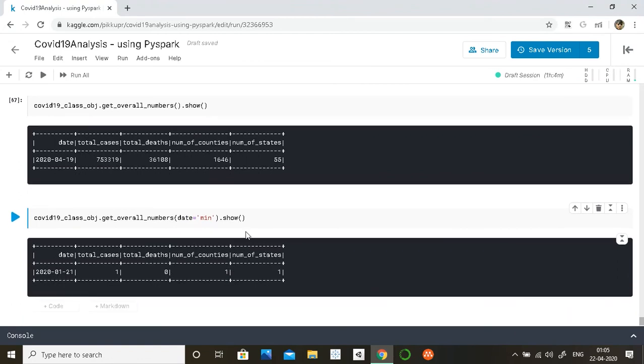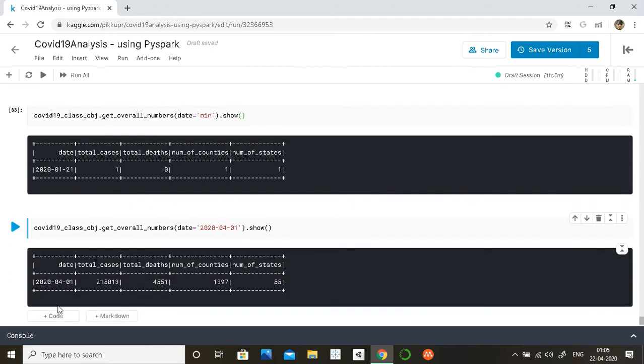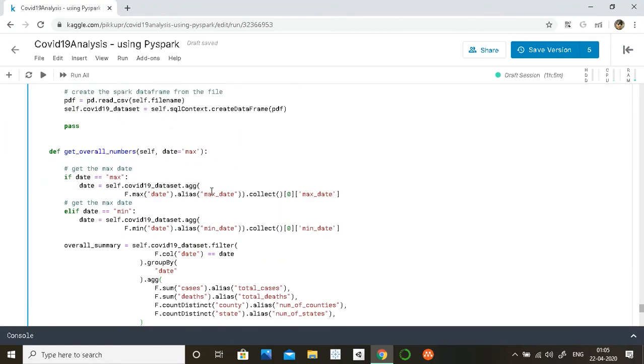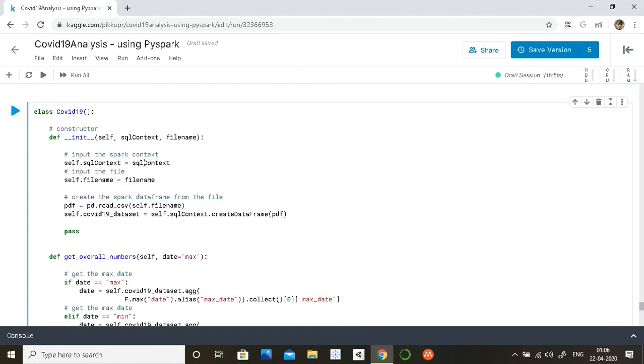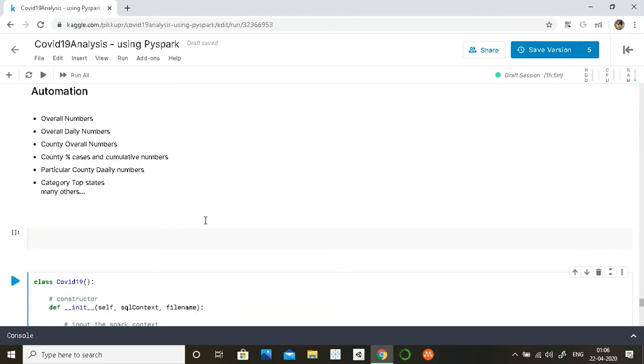So with this, I'll also quickly show you one more thing. I can mention 2020 0401. So what were the cases at the beginning of the month, which was 1st of April, and here are the records. With this only we can get the required numbers at any level, right? So how easy it is. Later on, if I need to get numbers at any level, I can just call this function, pass my date, and that's it.